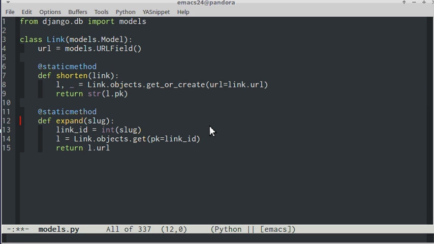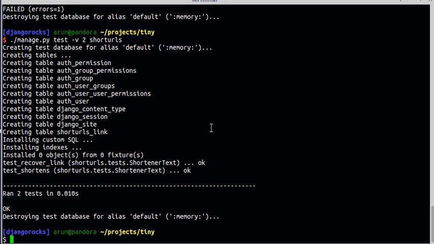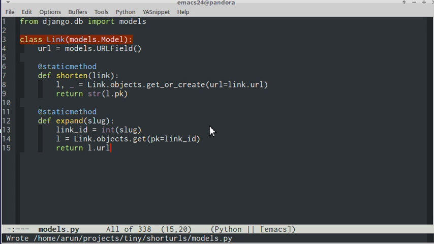Expand does the reverse. It actually takes the primary key in the form of a string. It converts it into a number, an integer, and it uses that as the primary key lookup, and it returns you that URL in the form of a long string, that long URL string. So once you do that, I think our test should be working or passing. Yes, it does. So this is a very quick way of explaining how it worked.